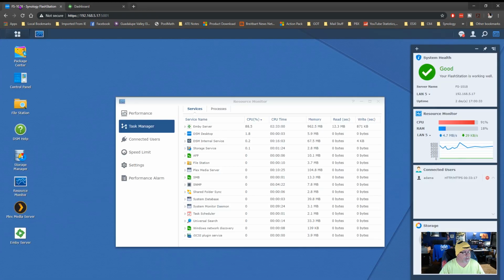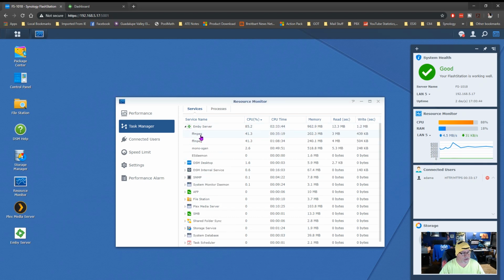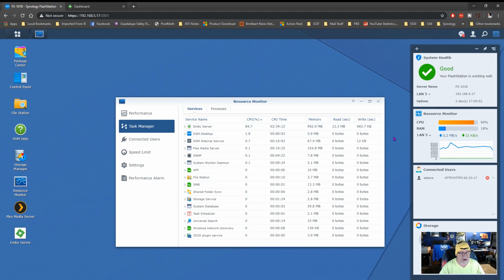But let's go see what kind of impact this is having on the Synology flash station. So you can see it's pegging the CPU at about 80 to 90%. And if you come down here and look, you see we've got a couple of FFmpeg transcodes going on. Each one of those is consuming about 40%. And then you can see our throughput on our network here on LAN 5, which is the gigabit adapter. So the network is not the bottleneck. The bottleneck is actually the CPU within the flash station. But to my surprise, it's keeping up pretty well with 2 simultaneous transcodes. I think it's doing quite well.